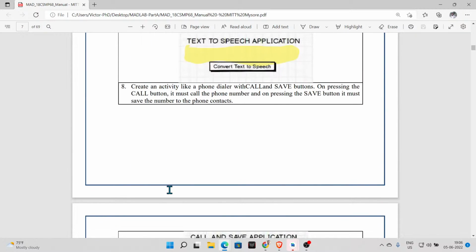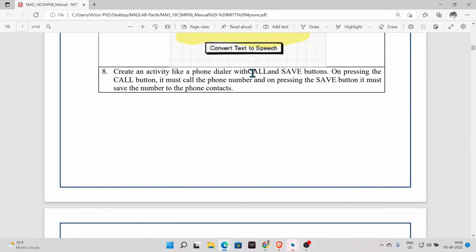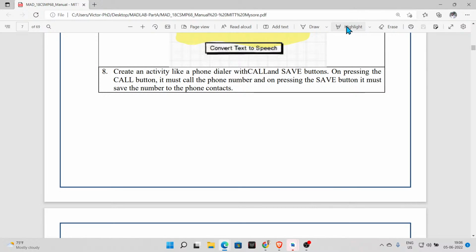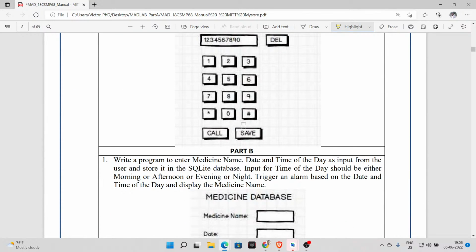So you are supposed to create an activity like a phone dialer, right? With call and save buttons. On pressing the call button, it must call the phone number of the person, and on pressing the save button, it must save the number to phone contact. All right. So it should look something like this.